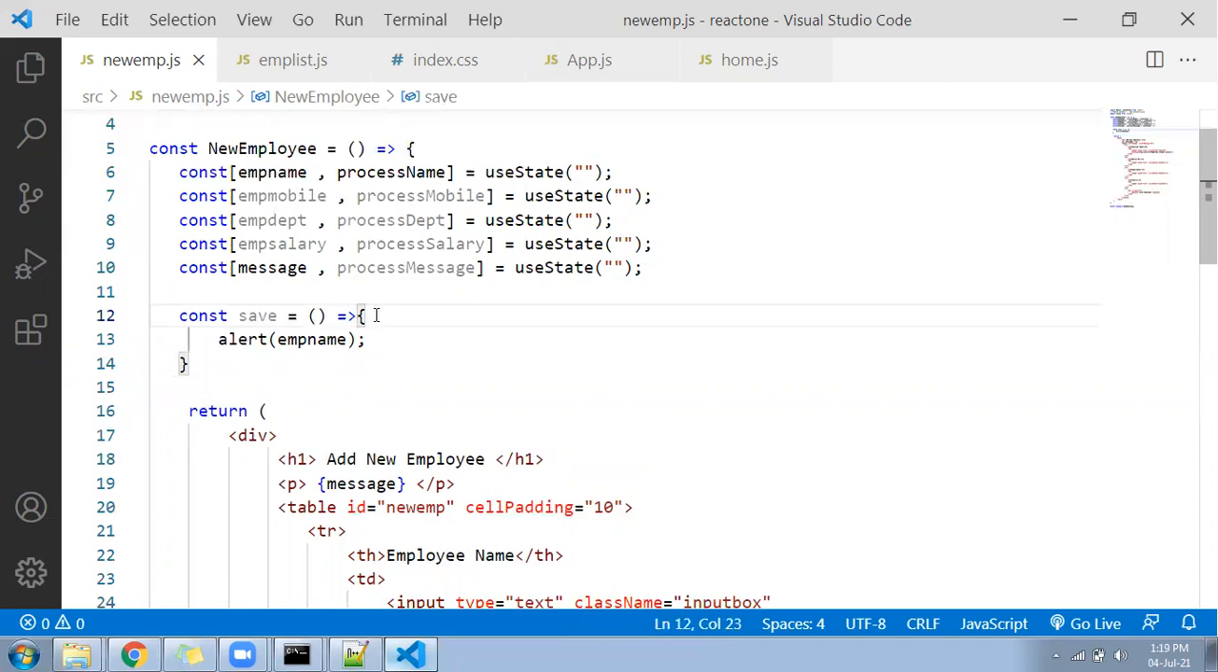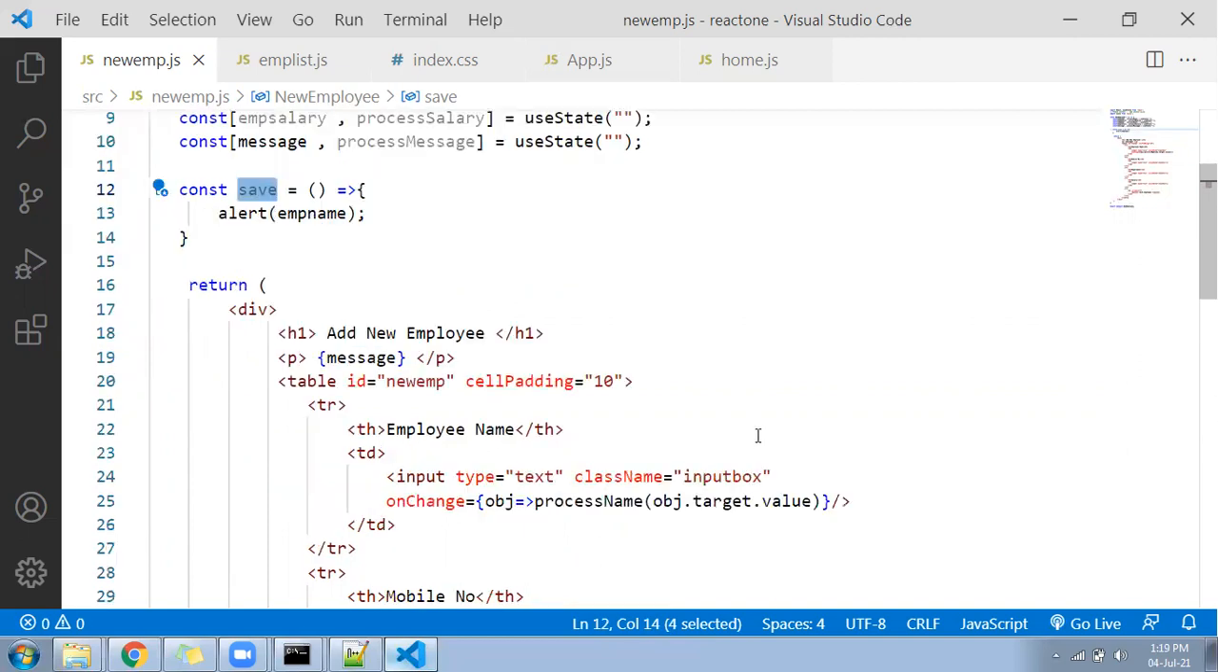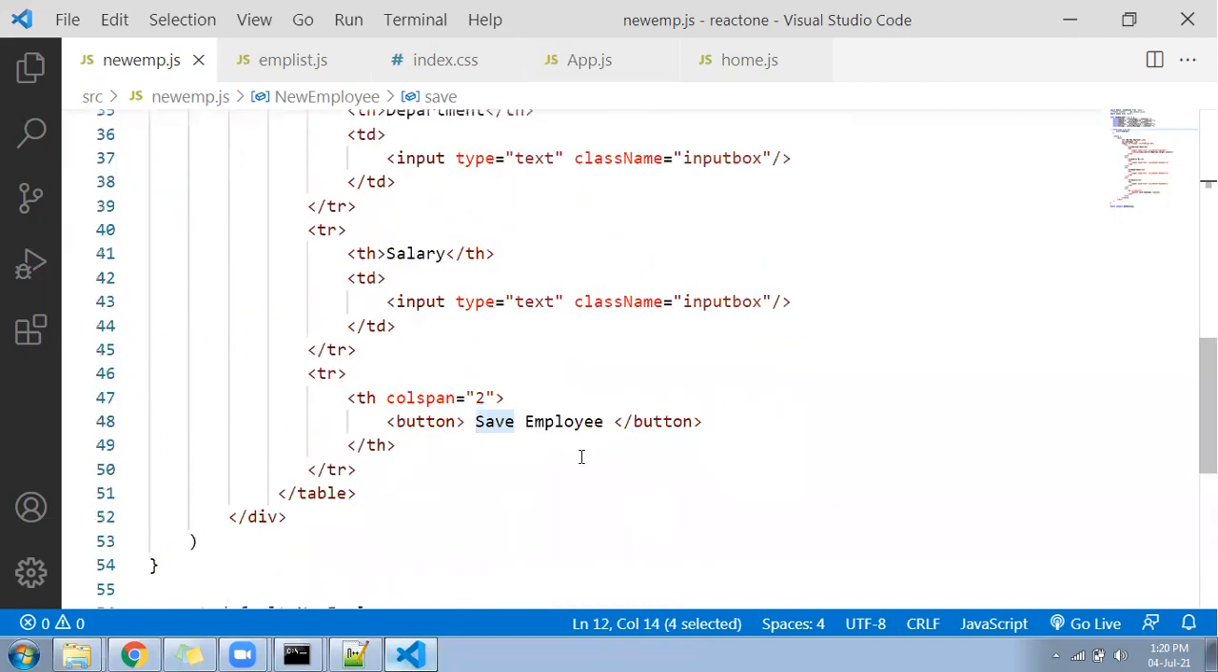Right. After that, I'll come down below. On button click, we'll call the save function. User will type the value. Value will go to process name. From process name, it will go to the EMP name. Button click will call the function, and the function will give the alert. We will test whether the value is coming or not. So let's come down below, and we have a button here. On click, call the save function, right? On click equal to call the save function.